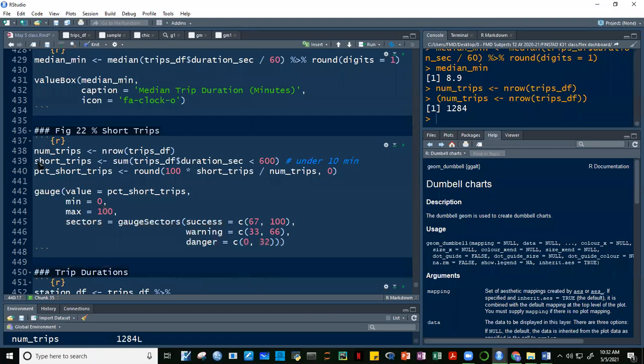Tapos anong ginawa dito? Nag-create ng another object, short trips. So ang ginawa, sinama yung trips, from the trips data frame, lahat ng duration na less than 600. Okay? Remember, in seconds to, no? So lahat ng mga duration na under 10 minutes. So i-run natin dito yan. Control C, Control V. Lagyan natin ng parenthesis.